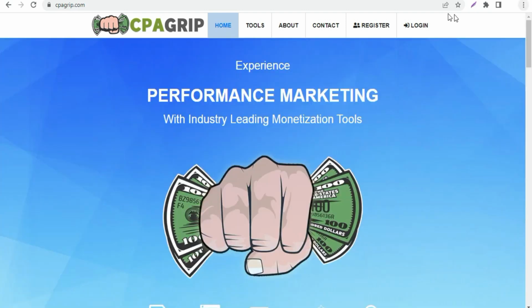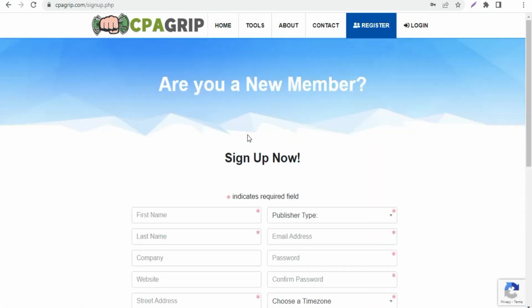So scroll up. I assume the majority of you have your own account on Cpagrip. If you don't have your own account, simply click register, fill in all your details, and your account will be created instantly. It's simple and they literally approve your account. So I have my account, I'm going to quickly log in and then show you what we're going to do.